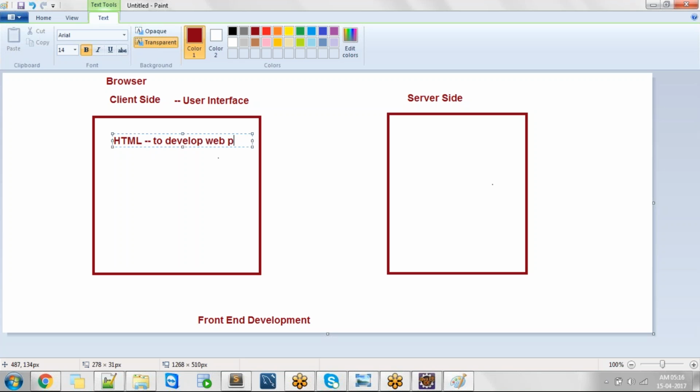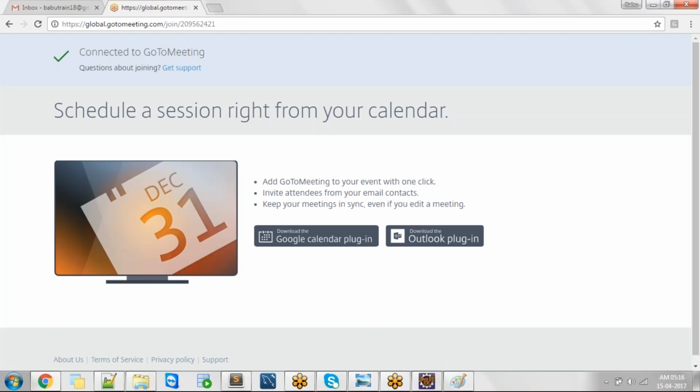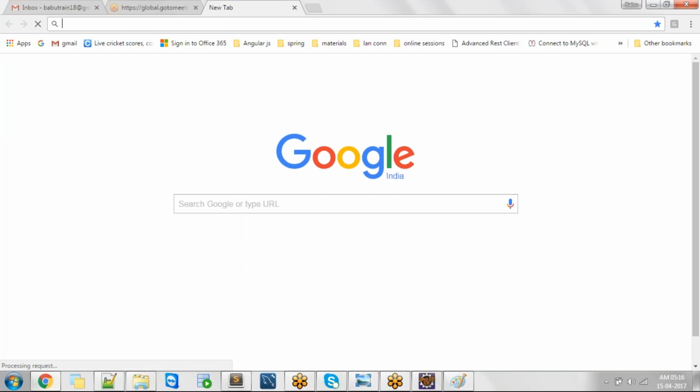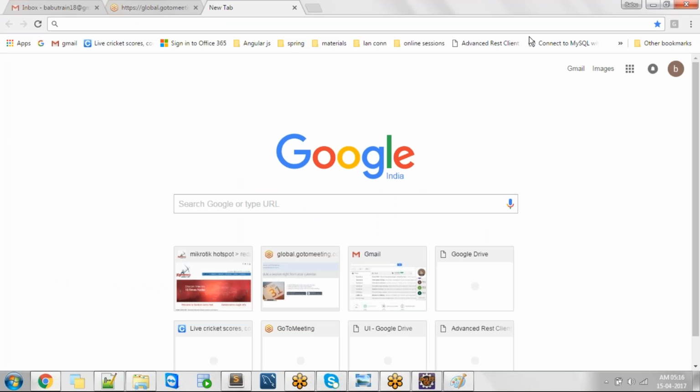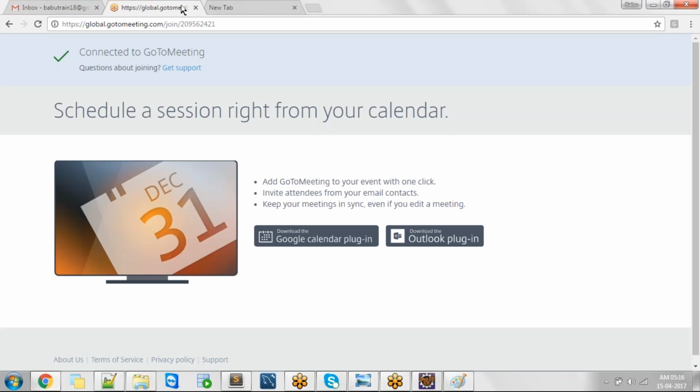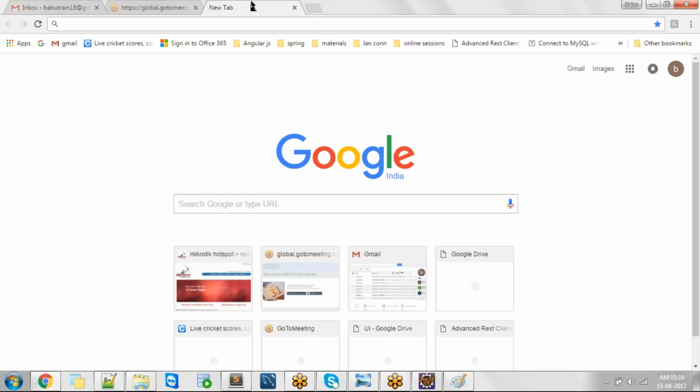What is meant by web pages? Web pages in the sense, whatever we are seeing in the browser, every page, is nothing but a web page. Whatever we are seeing in the browser is called a web page. This is a page, and as we are opening this in the browser, this is called a web page. Again, this is a web page. So just to develop web pages, we go for the HTML language.